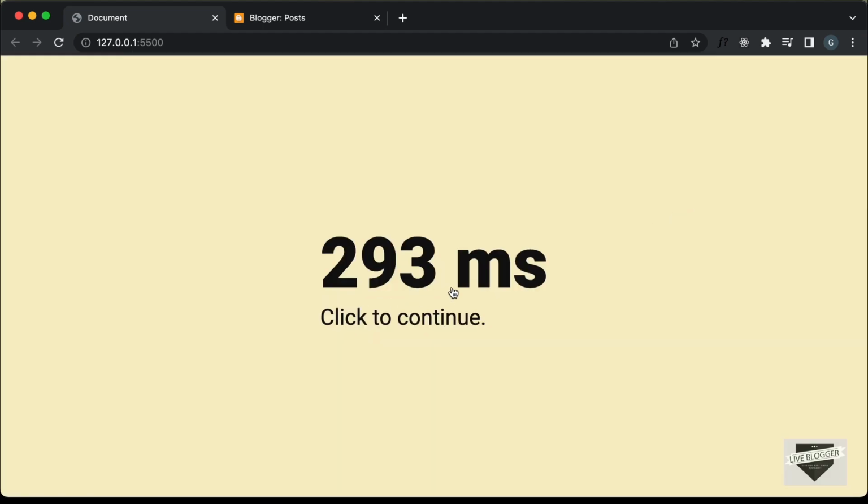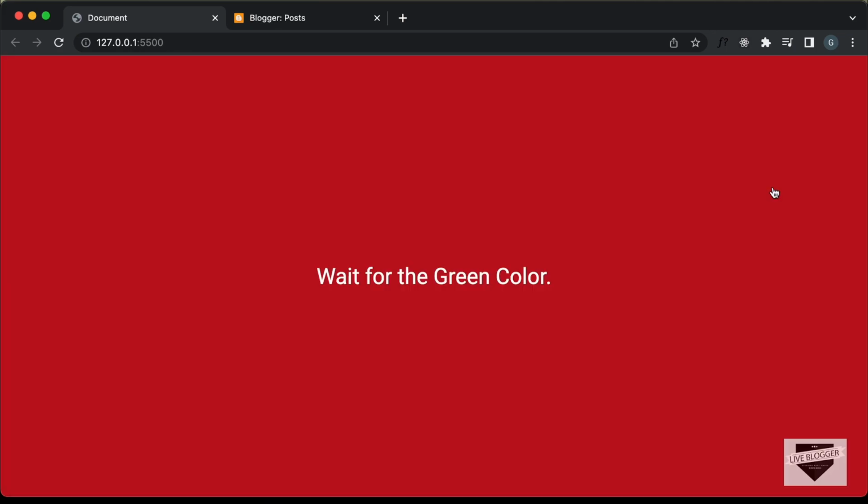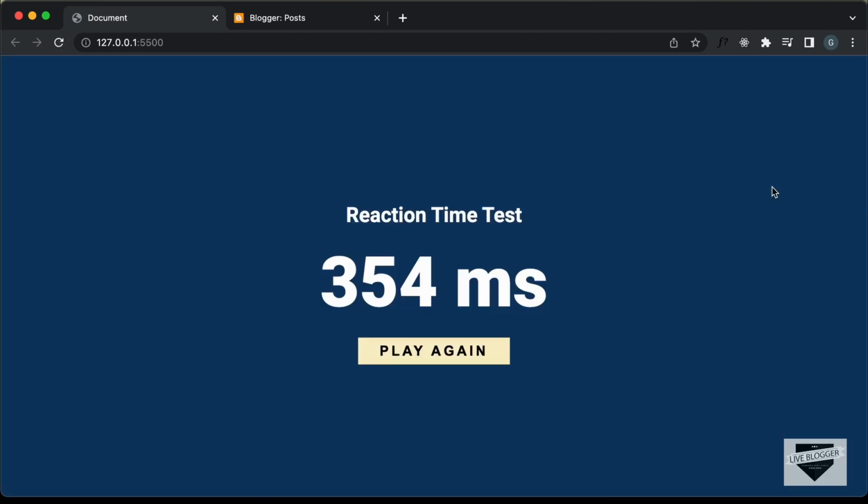And now we can see this is the reaction time. Let's click once again. And now we can see at the end we have the average reaction time displayed over here. And then we have this button to play again. So this is what we're going to add in our Blogger website.